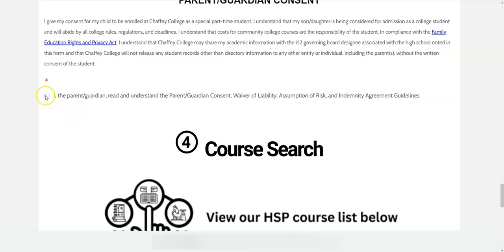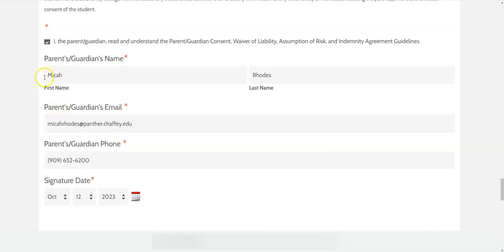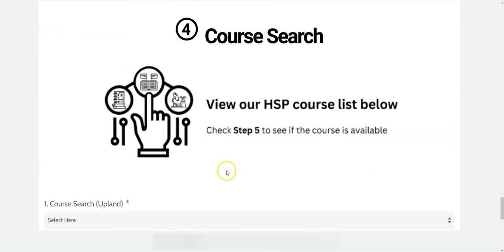Also, if you're going to be a minor by the time the course starts, you're going to check this box for your parent or guardian and have them provide their name, email address, and phone number. And that's going to be their signature and agreeing.